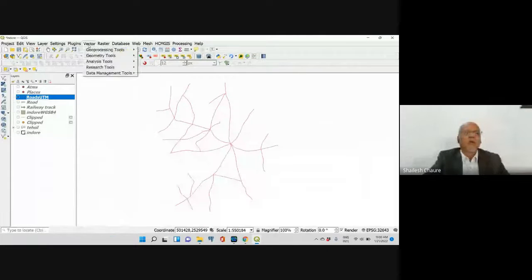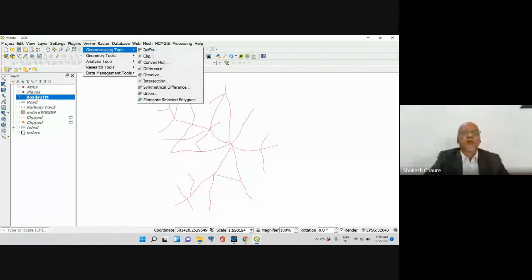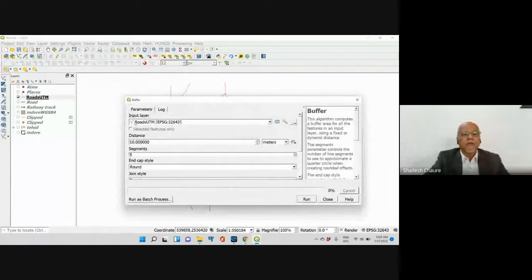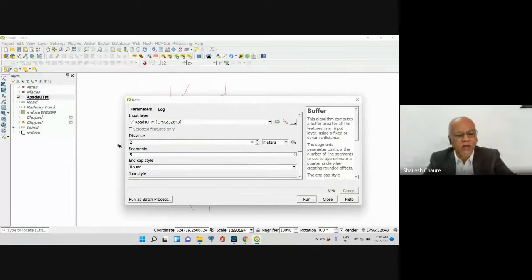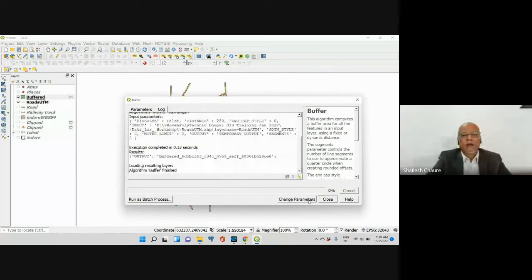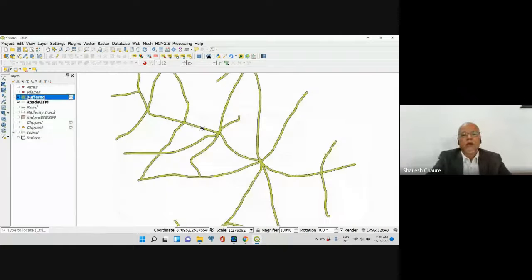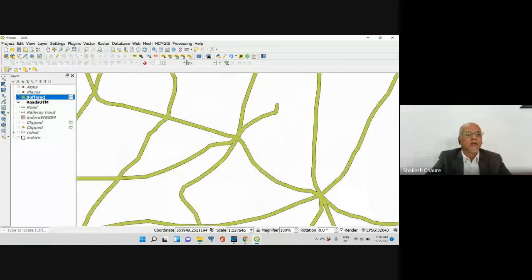Now go to vector, geoprocessing, and say buffer. Now you have got roads UTM. A distance of 10 meters will be very little, so I make it say 250 meters and say run, close. Now a buffer has been created. How do you see it? I'll just take it below. Now you can see this is the road and a 200-meter buffer has been created.